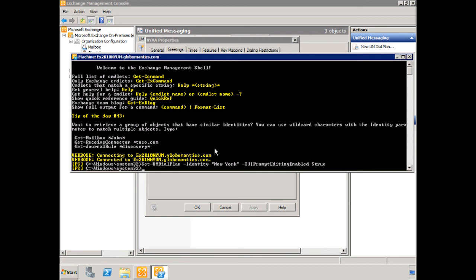Business hour prompts. For the welcome greeting, press 1. To return to the Welcome to the Globomantics auto attendant. To accept, press 1. To re-record, press 2. To cancel, press the star key. Please record your prompt after the tone. When you have finished recording, press the pound key.